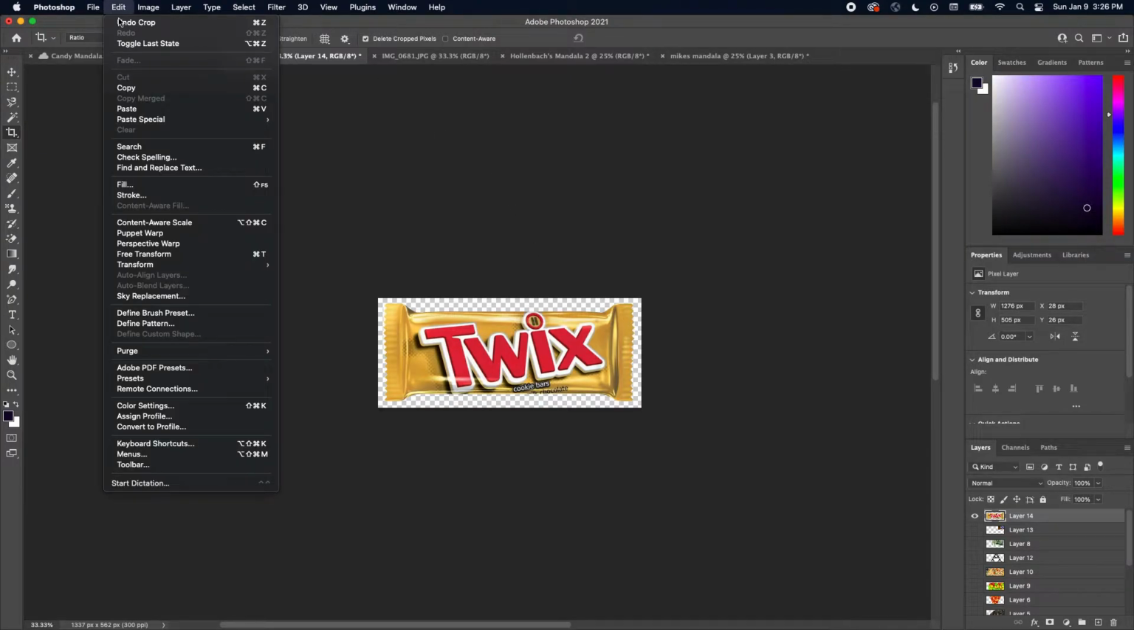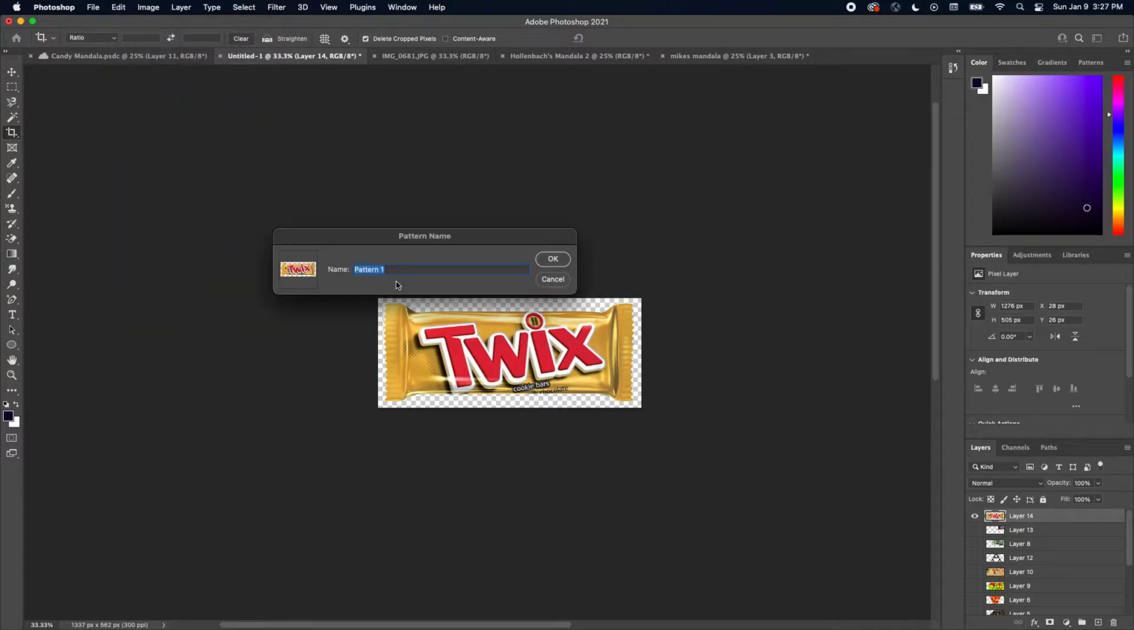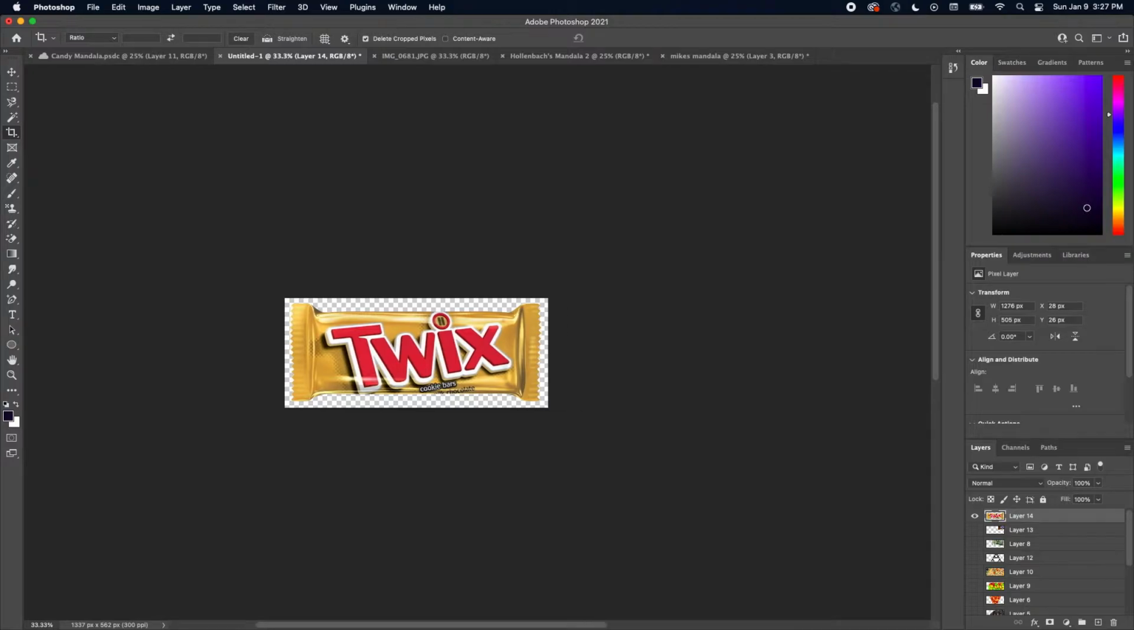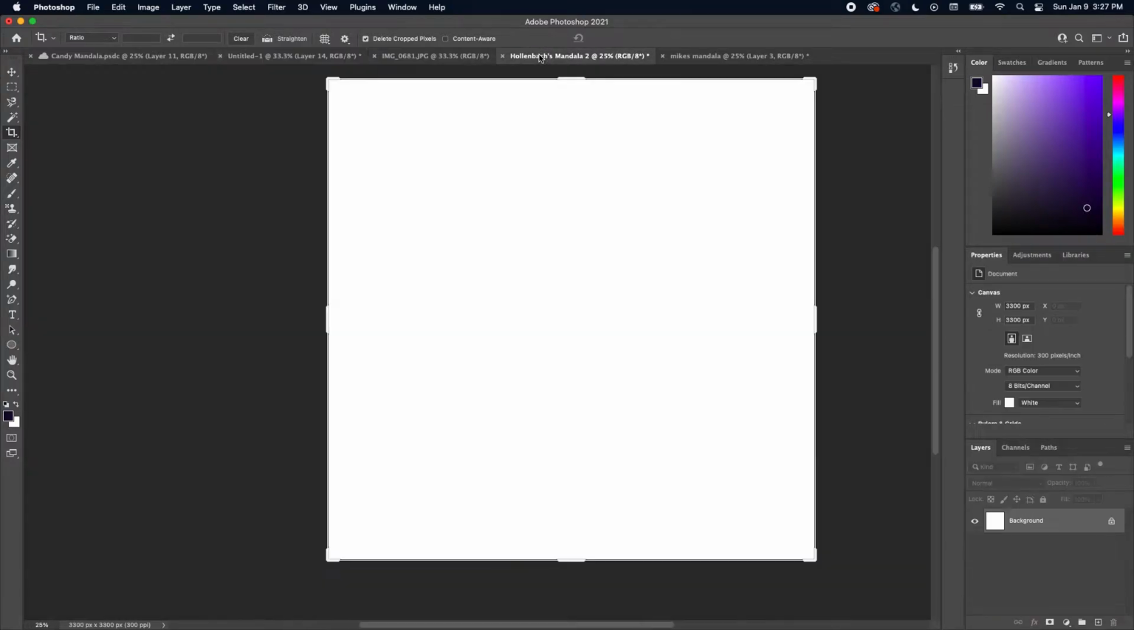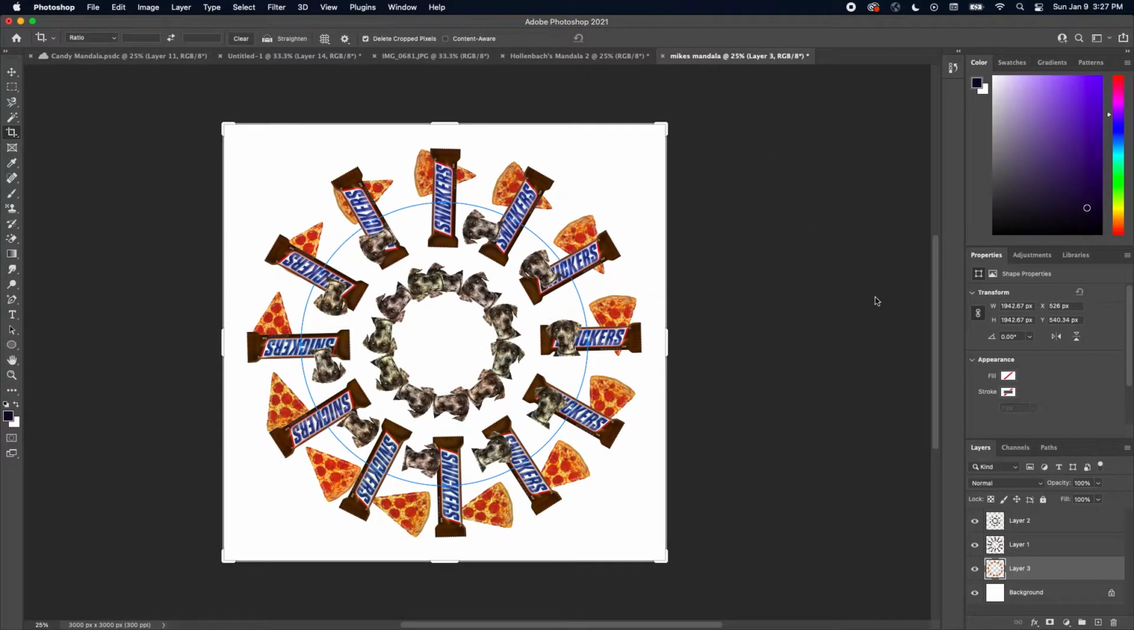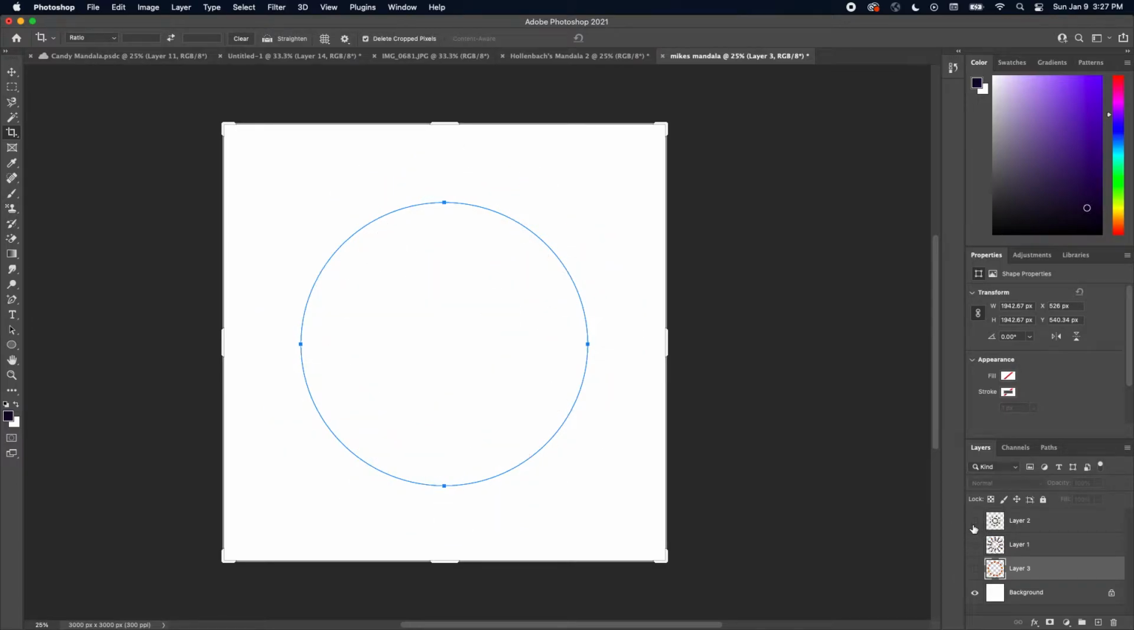I'm going to go to Edit, and this is where it gets great. I'm going to define a pattern with this, and then I'm going to call it Twix. There we go, and hit OK. And that's done. And I'm going to make a mandala, and I started a second mandala here, you can see, which is really fun and cool. I'm going to turn these layers off, and I'm going to teach a little bit about layers. But why don't we learn from the get-go?